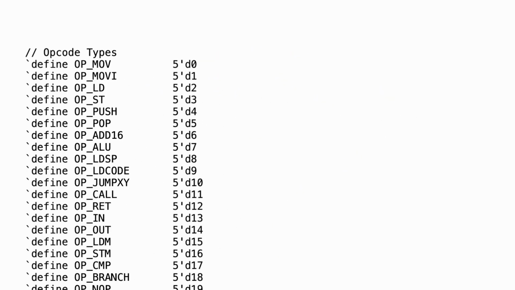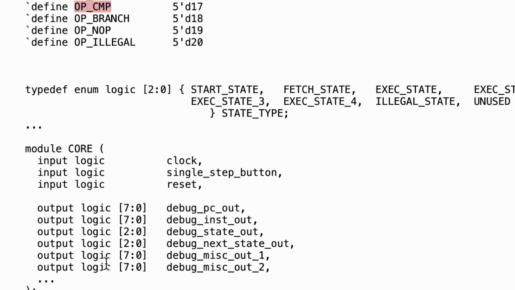I've already gone over a lot of the code for the core module, but I want to review that and talk about some of the new material that I'm introducing. Remember that we've got these definitions of these type codes for each of the instruction categories, like the register move, the move immediate, and the ALU instructions, and so on. Today I'm going to be talking about the add 16 instruction, the load stack pointer instruction, and the compare instruction.